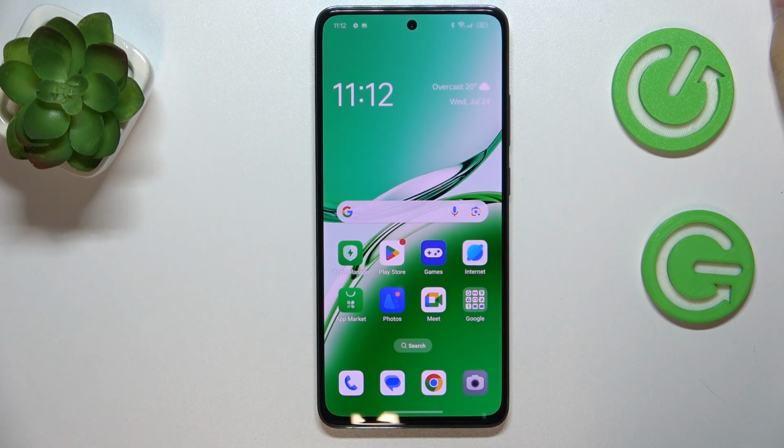This is OPPO Reno12 FS, and today I'll show how you can fix the Wi-Fi connectivity issues on this device.